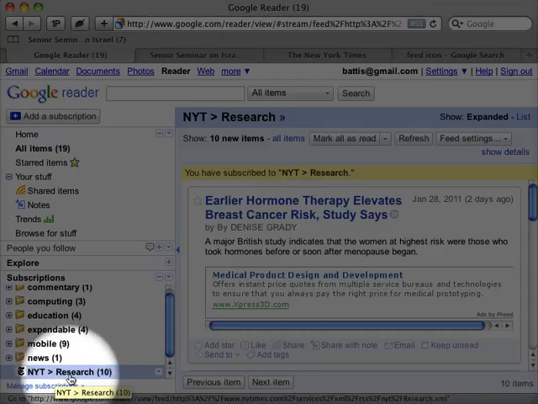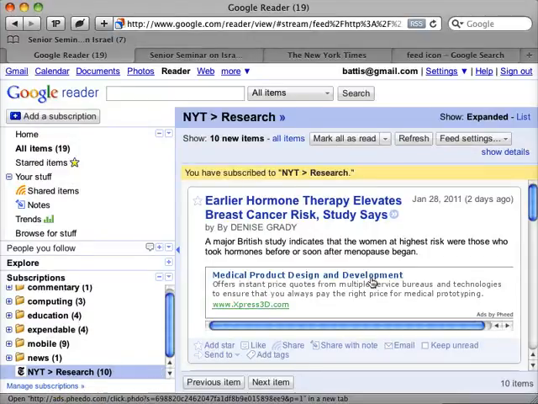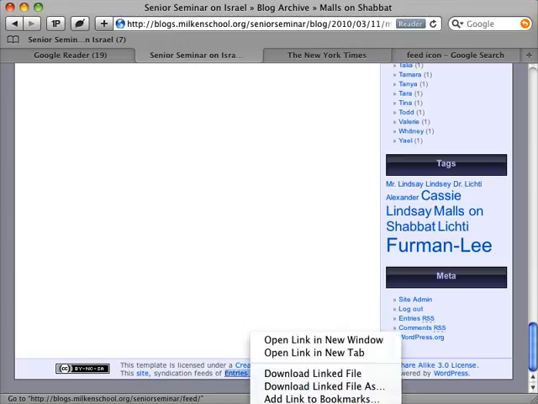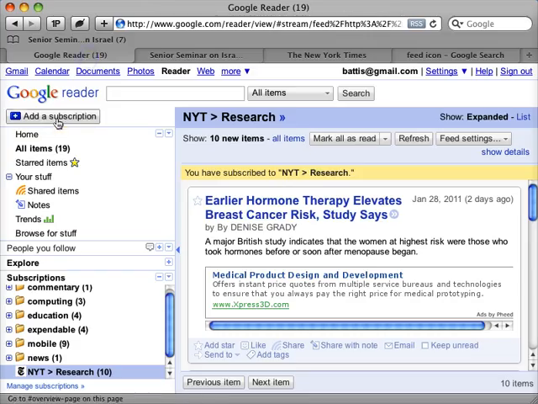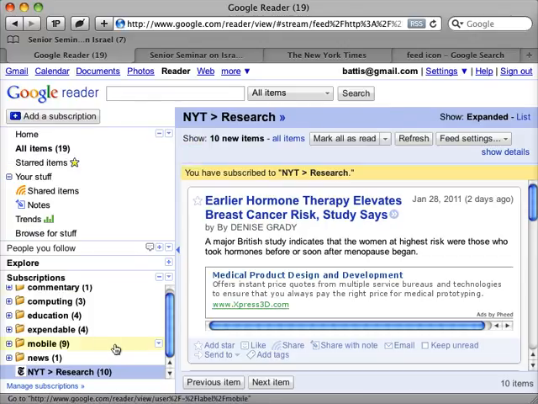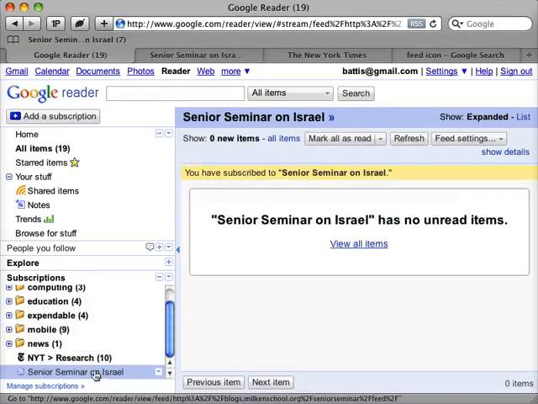Anytime something new is posted on the New York Times to the research feed, it will show up in my Google Reader. I can do the same thing with the Senior Seminar in Israel. I'm going to go down to the bottom and copy the entries feed and go back to Google Reader. I'm going to add this subscription there. I just paste it in, click Add, and now I have a subscription to the Senior Seminar in Israel feed. Anytime somebody posts something new, it will show up in my Google Reader.